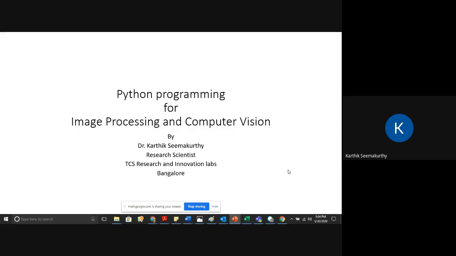I welcome you all again for the second session, and this will be focused on Python programming mostly. And yeah, so Karthik here again. So let me start without wasting much time, right?